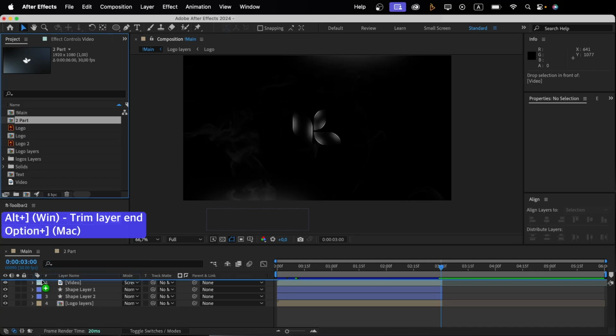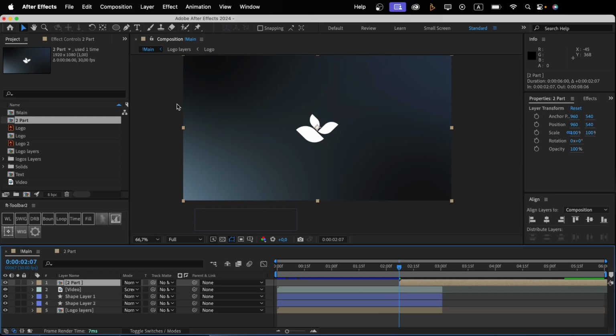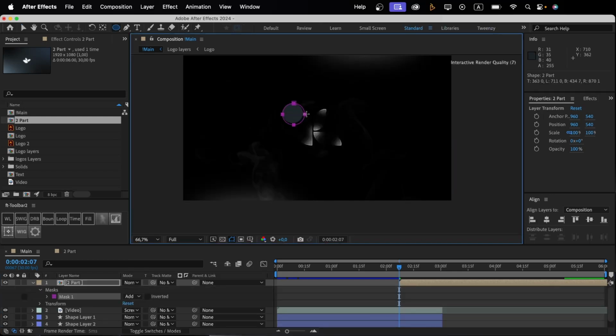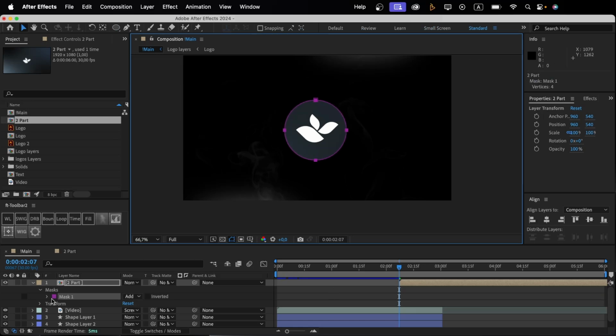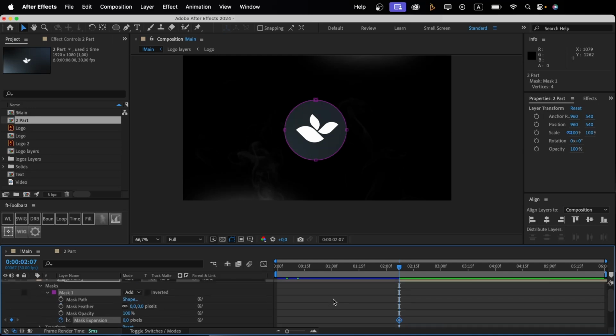Now drag the Part 2 comp into the main timeline and place it at frame 207. With the Part 2 layer selected, grab the ellipse tool and draw a circle in the center. This will be our mask for the transition into the second part of the animation. At frame 207, set a keyframe for mask expansion and pull the value into the negative so that the second part is hidden.